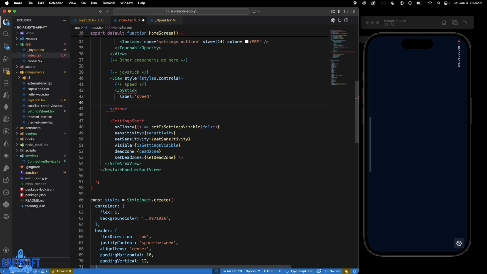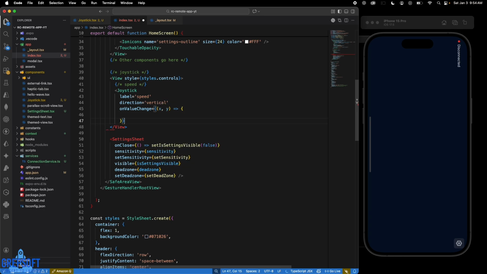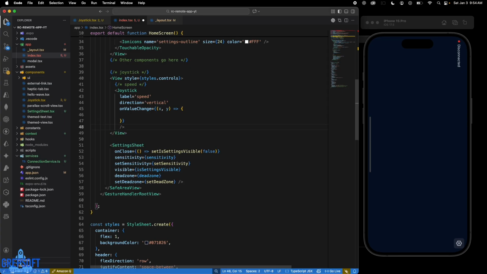Then it's going to take a direction. The direction is going to be vertical. And then it's going to take a value change, so that's the callback function. We know we get two values, x and y, but we only need one. Then I think I should close this one. Let me save it, and boom.